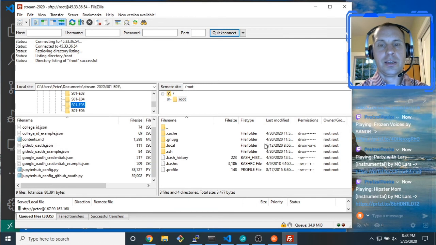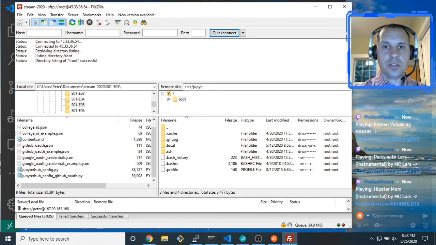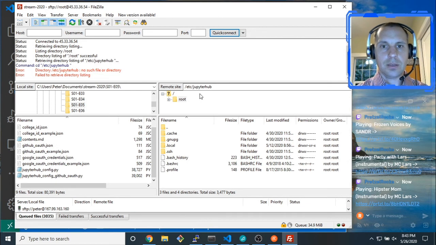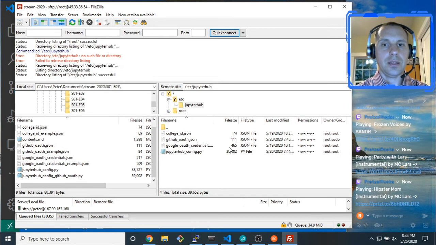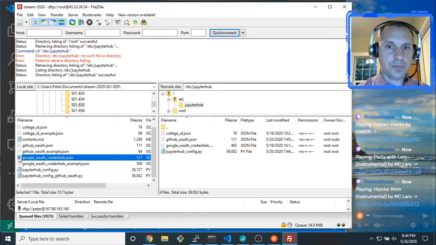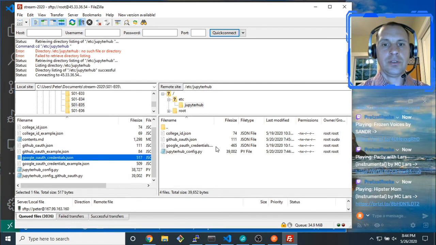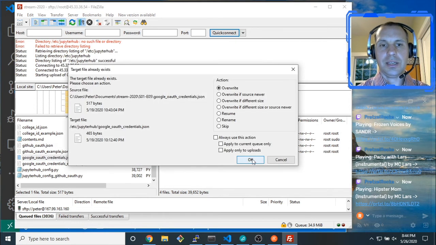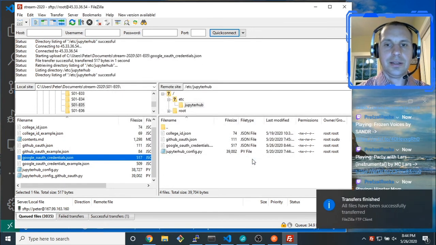On the right-hand side, this is the directory structure for our server. So we've been saving our configuration files in /etc/jupyterhub. So let's move to /etc/jupyterhub. It says no such directory. There we go. It didn't like the space. So I'll take this Google OAuth credentials.json file, and then we'll drag it over here. And it's going to make like a ding sound when it goes in.